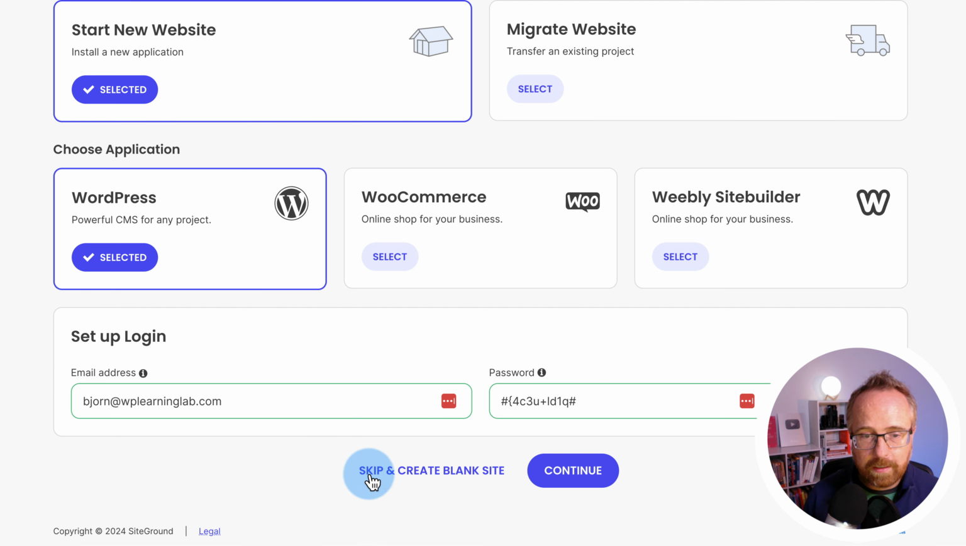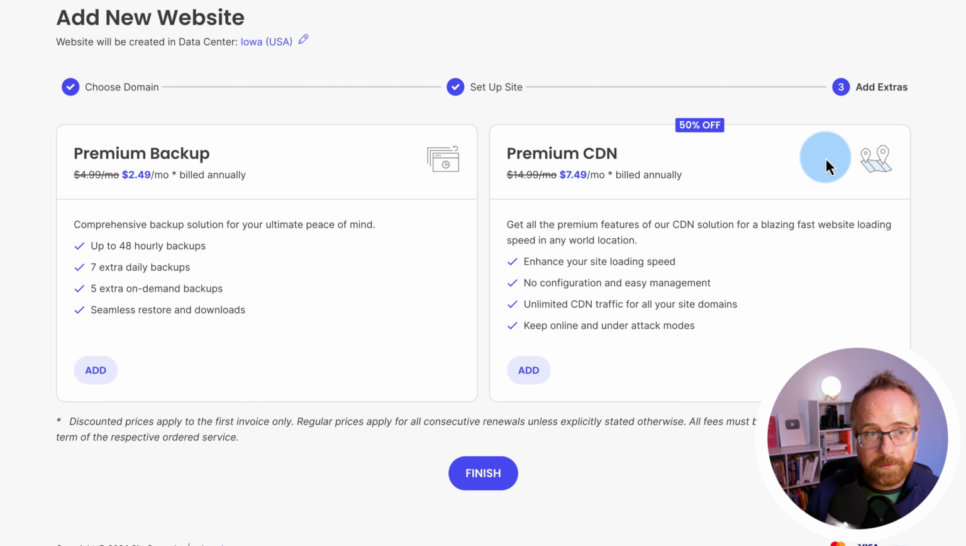I'm going to click on skip and create blank website because in this video we're going to build out a brand new website from scratch. And it's going to be blank. So if you click continue, there's some more options you can add, various add-ons that Siteground gives you. I'm going to choose the blank site though, and here are other options anyway that Siteground can give you. You can skip these, you don't need them.